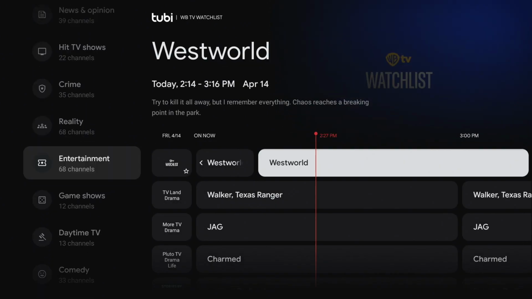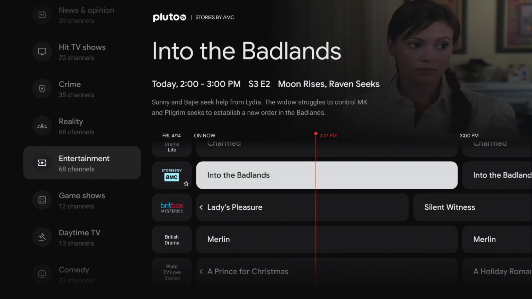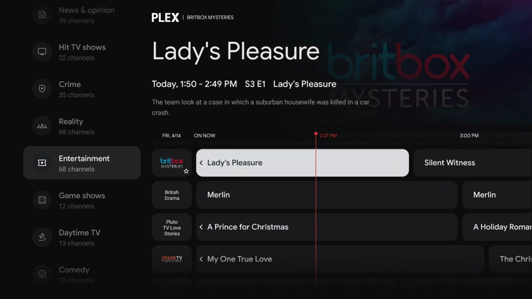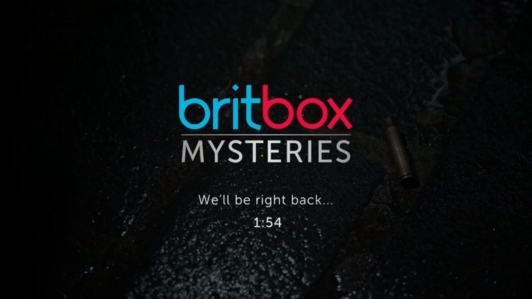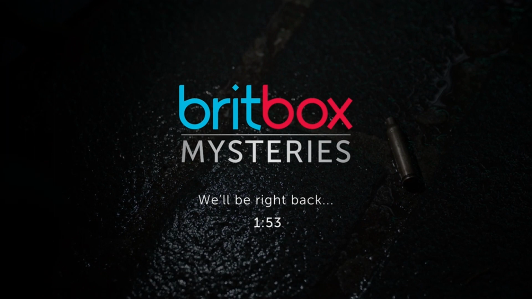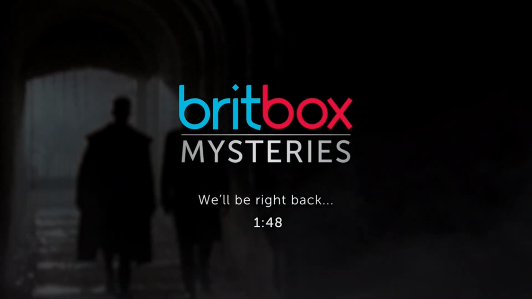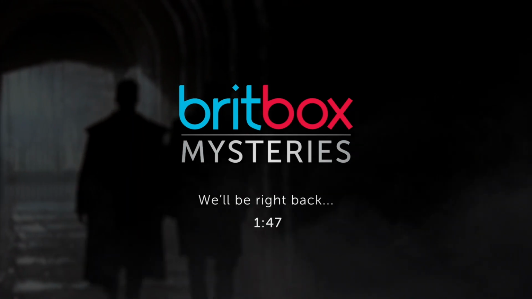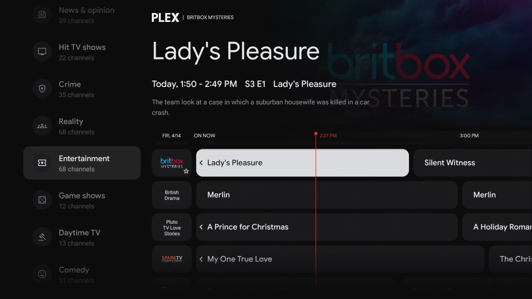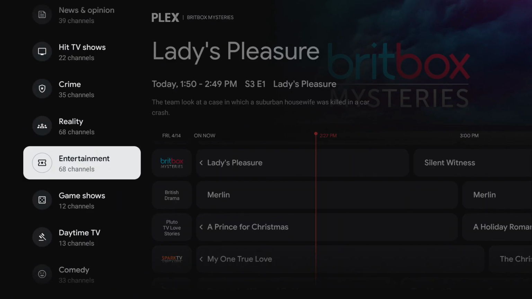And then if we keep going here, I want to show you one more provider. If you look up there, BritBox Mysteries is a channel here, but it actually comes from Plex, another free streaming service and also media aggregator. And now it's opening the Plex app. And apparently we're in an ad break here, but they don't have an ad, so that shows this splash screen. Back out of it again, and we are back in the Google TV interface.